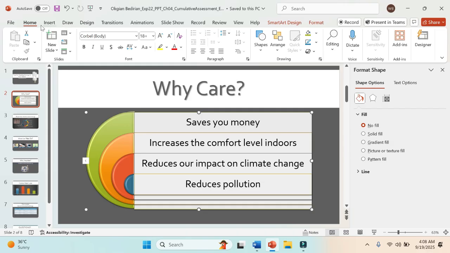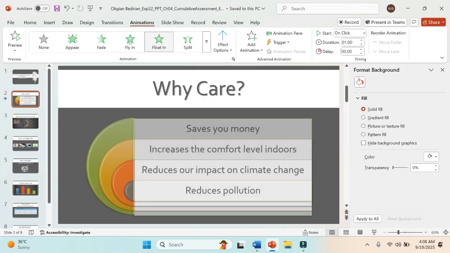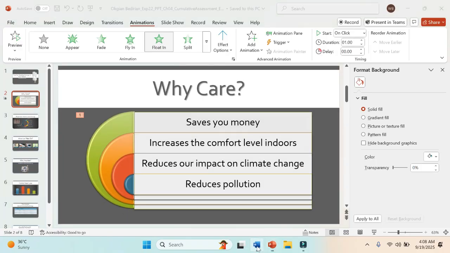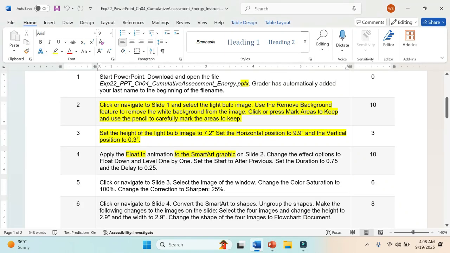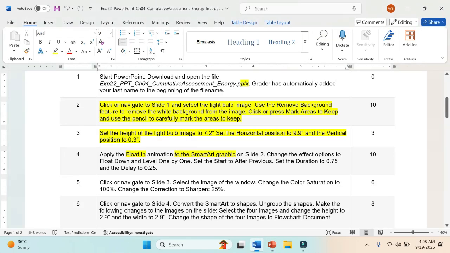Go to the Home tab, go to the animation, and this is Float In animation. Just click that and you can see the Float In animation. Change the effect option to Float Down. So we are in the animation pane, and this is the animation and this is the effect option. What effect option do we have to apply? Change the effect option to Float Down.